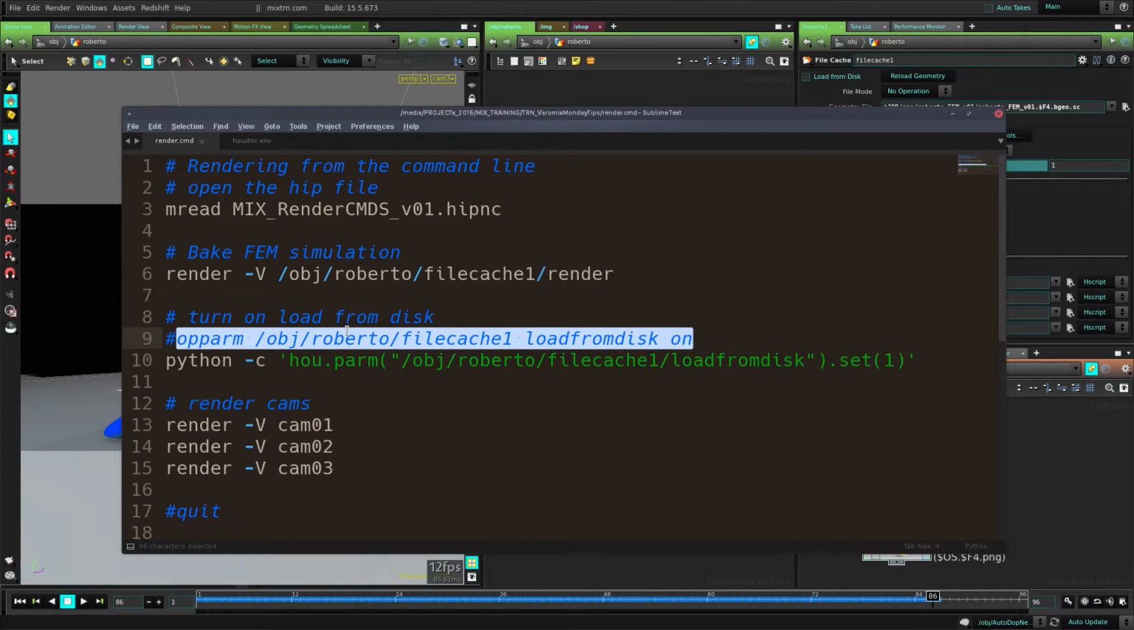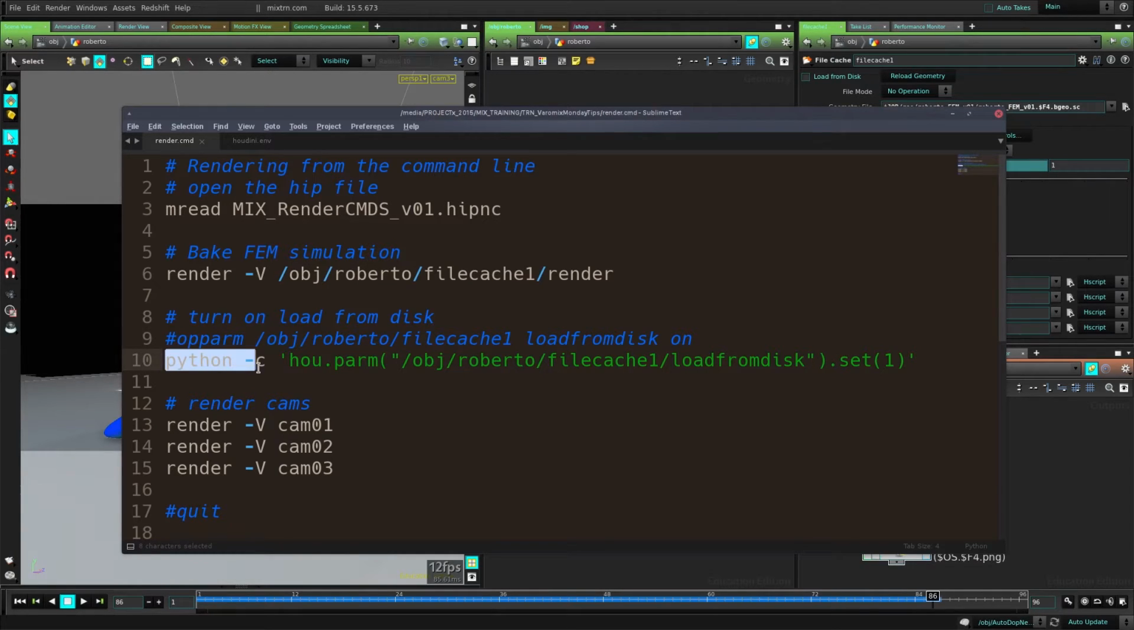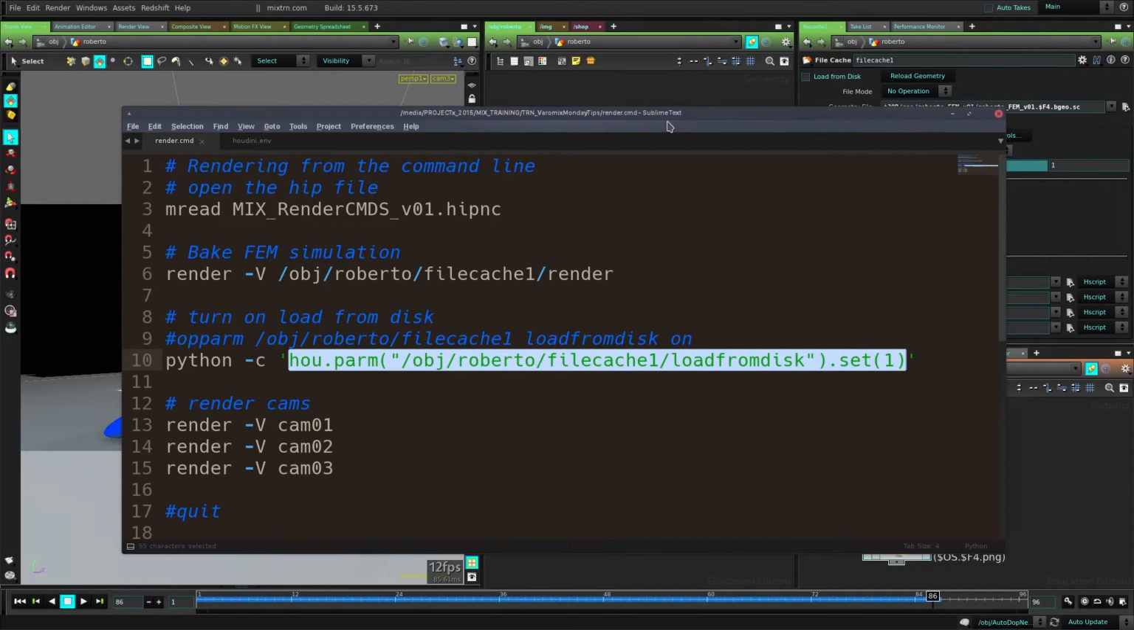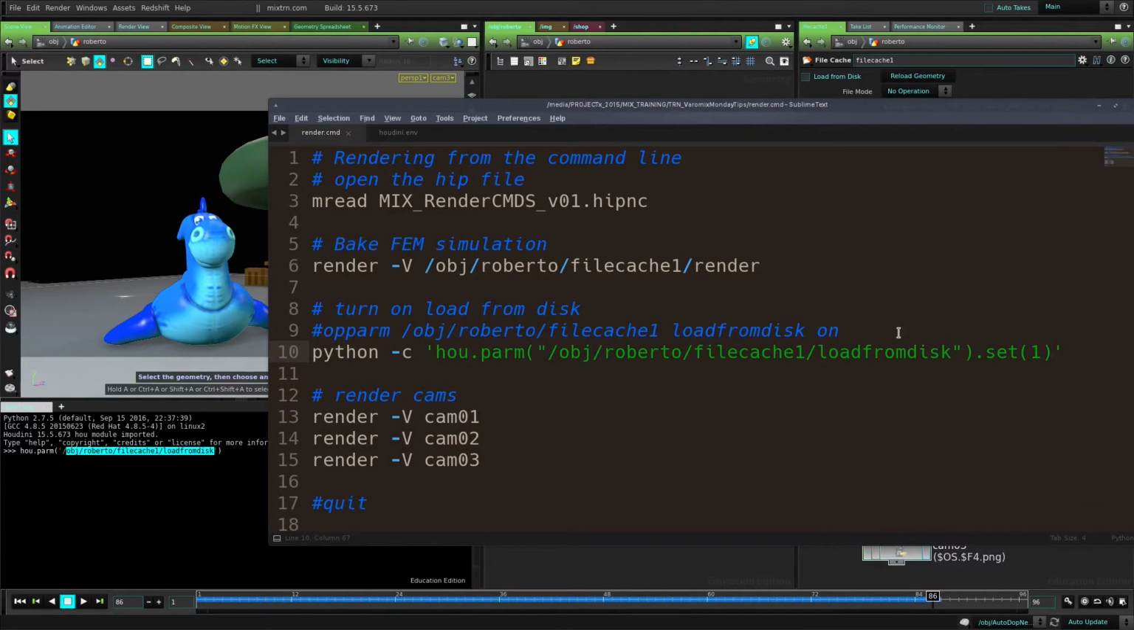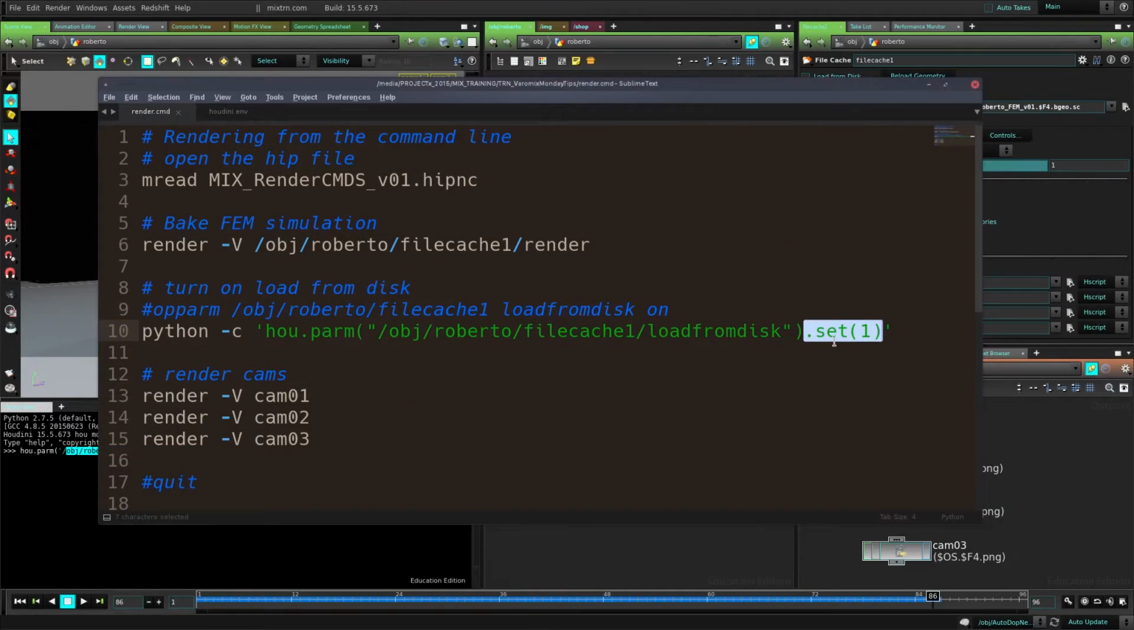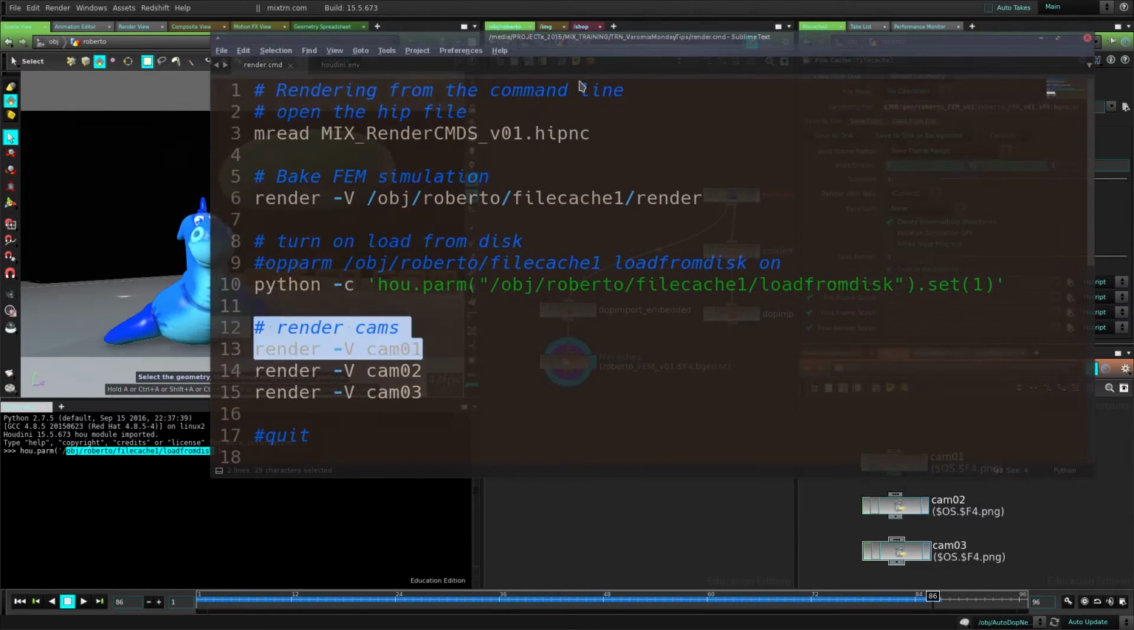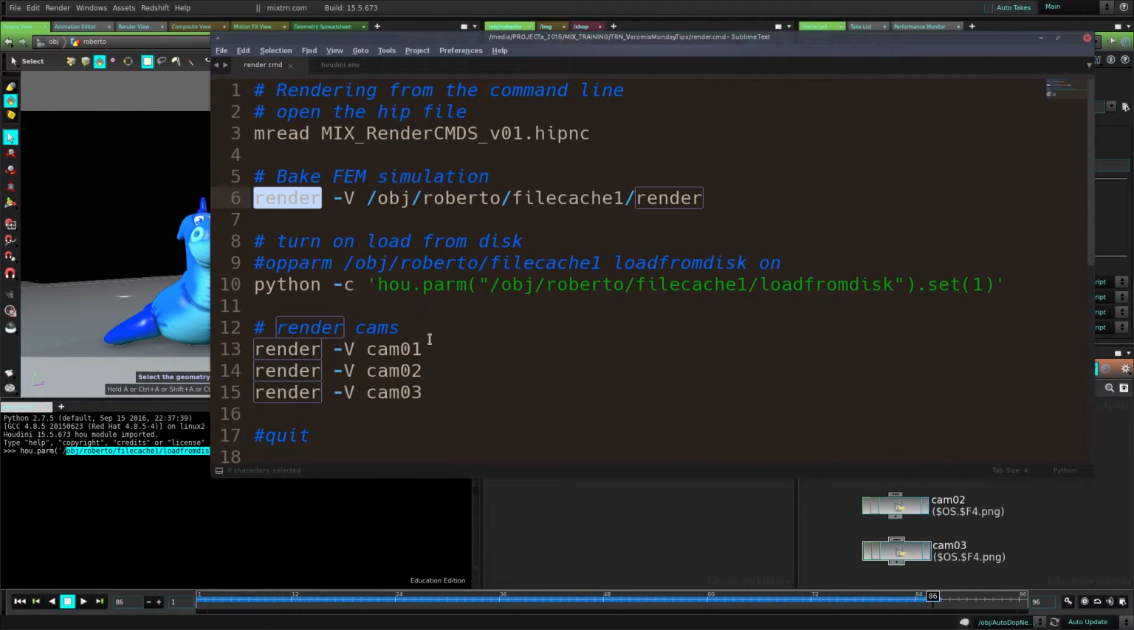So if you want to do that here, this is the HScript command to trigger Python. I'm triggering the same thing here in Python, which is exactly the same. I just added the end dot set, and it sets the parameter to true or one, which turns it on. And then when that is on, it starts rendering the cameras. Again, same command for rendering cameras, rendering verbose and camera one.